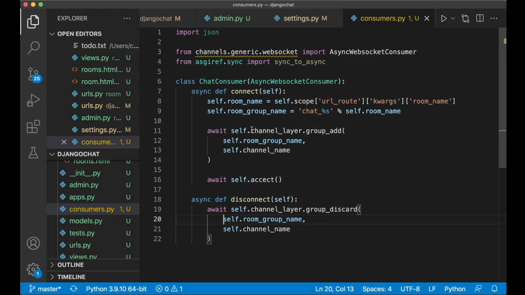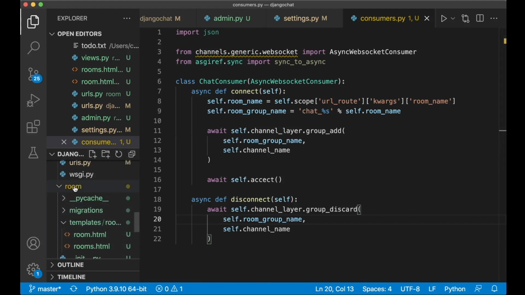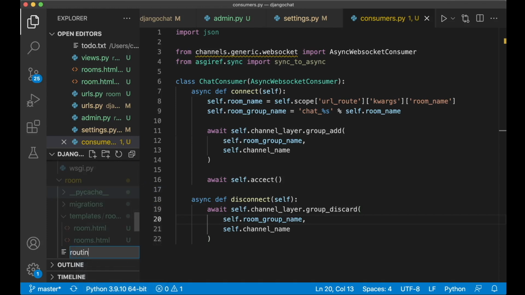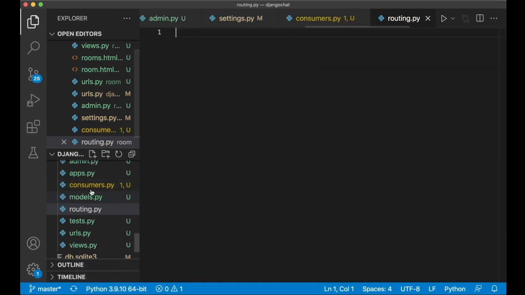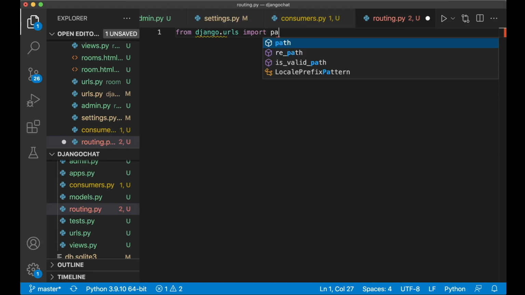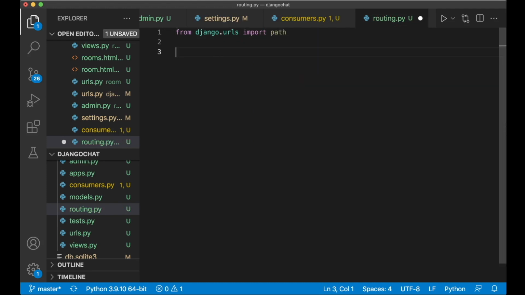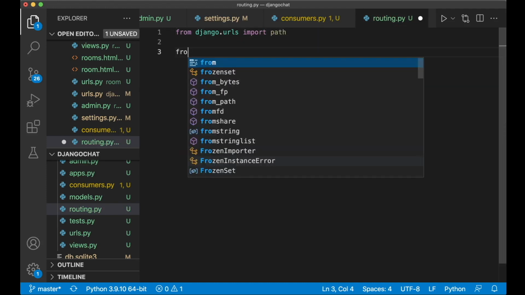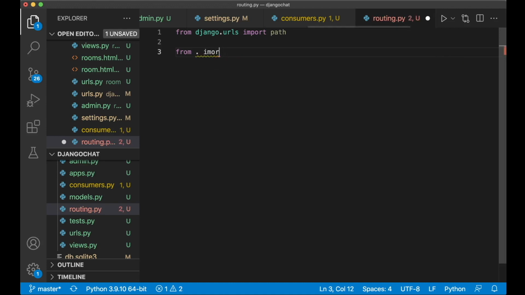And just like we have a file called urls.py for our different pages, we want a similar file for the WebSockets. So inside the room app, we need to create one more file called routing.py. And then we can use the path function here as well. So from django.urls import path. And then we need to import the consumer we created. So from . import consumers.